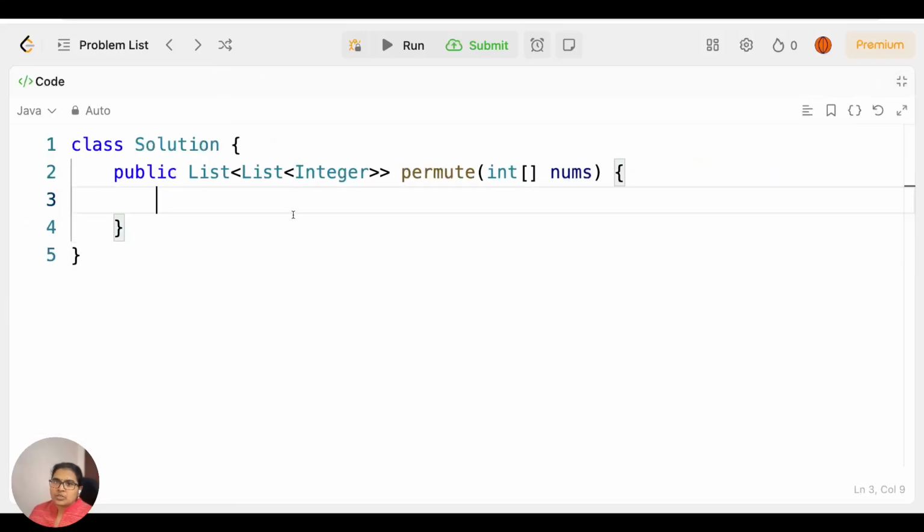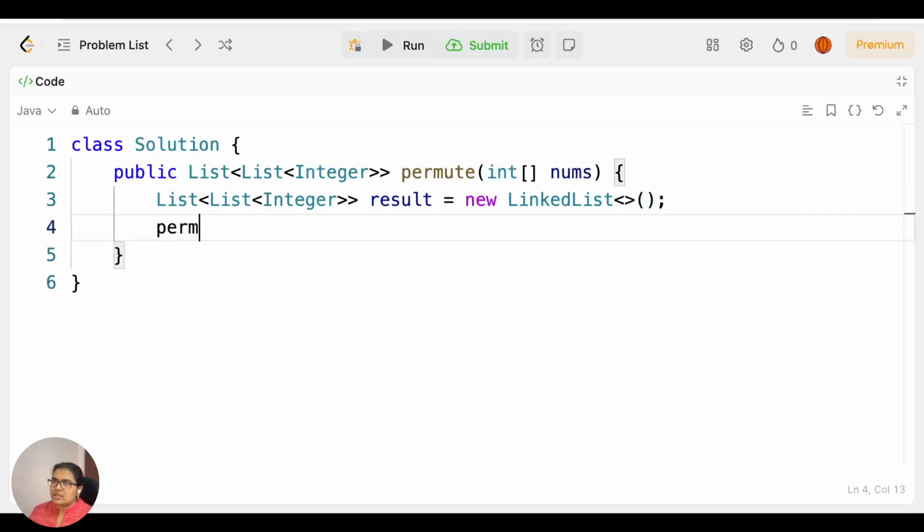Okay. So first we have to create a result, a list of lists. So let's create that first. It's just a simple list, nothing special about it. It's just something where we will store our result. Then we will calculate permute and we will store the result in that.